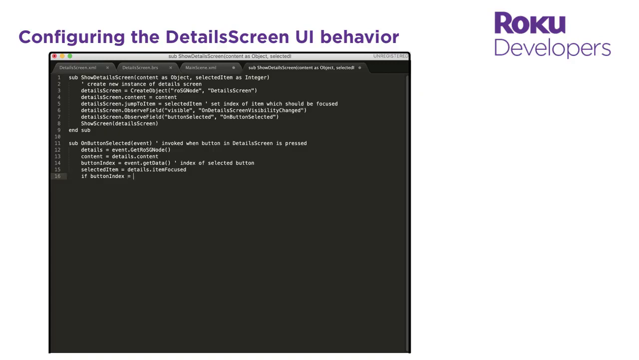Finally, we verify that the play button was pressed by checking if the button index is 0. And if so, pass the playlist and the selected item into the show video screen method, which launches the playlist starting with a selected item.